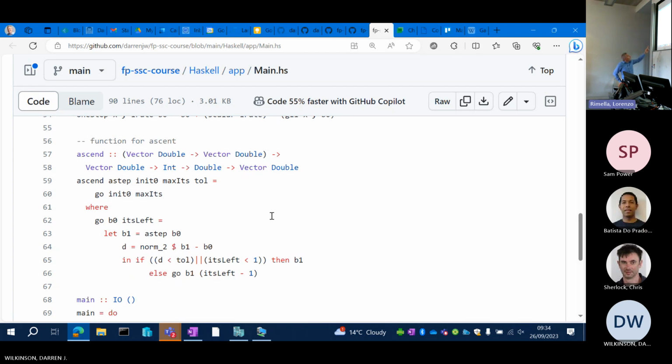I'm going to start off. I'm going to do one step. I'm going to check my convergence criterion. And if it's met, I'm going to return my final beta. Otherwise, I'm going to call this function again with the number of iterations decreased by 1. So I think that function is fairly clean and self-explanatory.